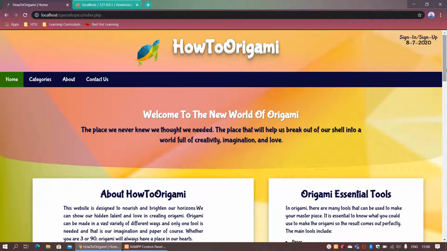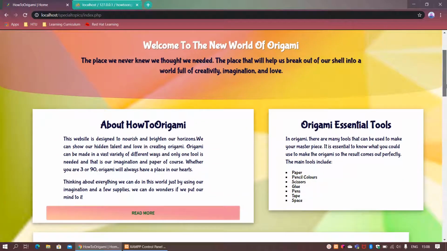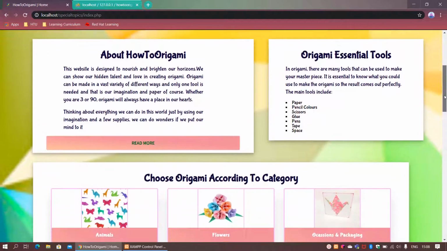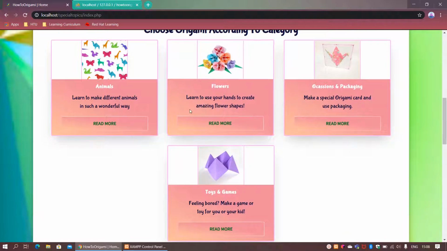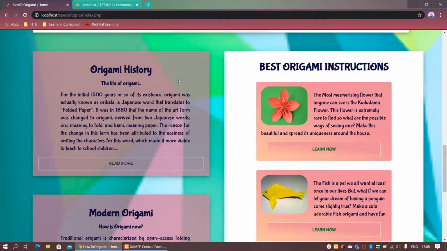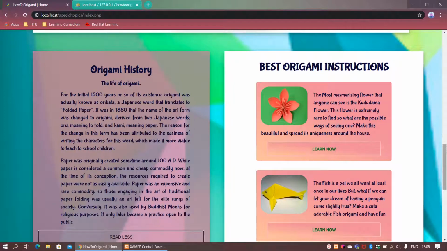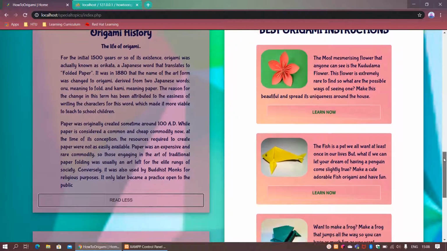In this website, there's a lot you can read about. You can read about how to origami. You can read about the company. What are our missions, our visions, our purpose? You can also read about the essential tools needed for origami, such as papers, pencil colors, scissors, along with other things. You can also choose the origami according to category, whether you want to create an animal, flowers, occasions and packaging, and even toys and games. You can also read about the origami history, everything you need to know about origami and the modern origami. You can also read about the best origami instructions, in my opinion, but if you have any other opinions, of course you can contact us.